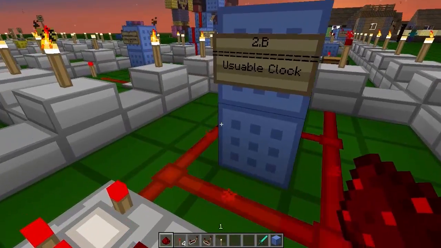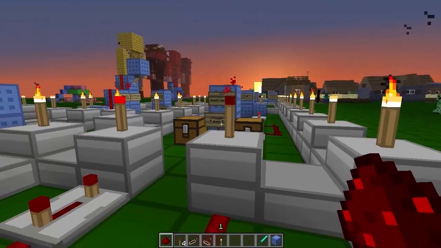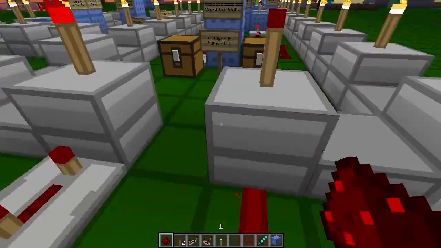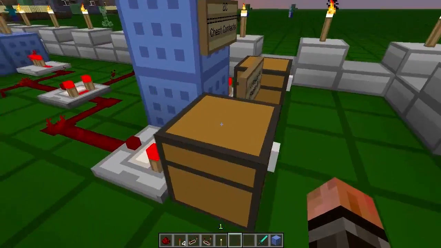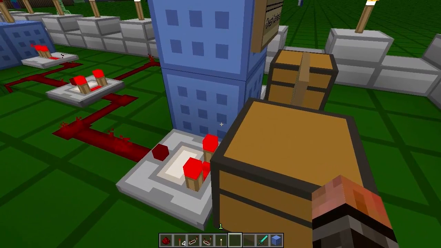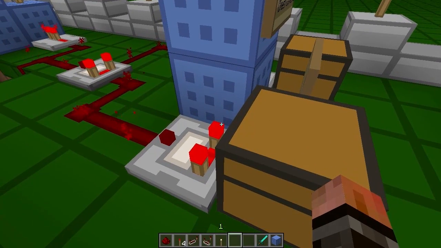But this is just a usable clock. And so now, see, these torches are flickering back and forth, and they're not burning out because the signal's slow enough. So let's move on to my next example. This is chest contents. Now, with the comparators, obviously they're for comparing, you can compare chest contents with them.